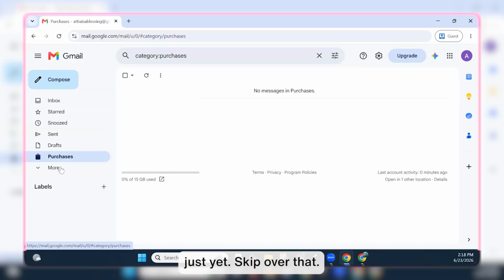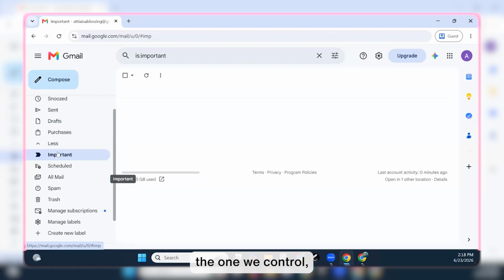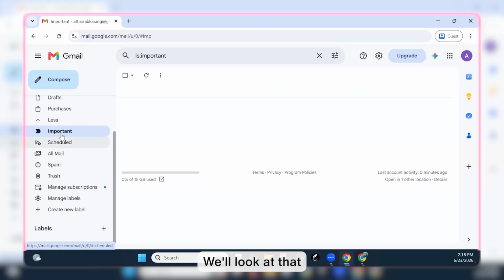Purchases, don't worry about that just yet. Skip over that. I clicked on the more button and now it's showing me even more stuff. There is something called important. I think this is Google marking some things important automatically. I don't think that's the one we control, but I'm not 100% sure about that. We'll look at that another time. Don't worry about schedule just yet either. That's also an advanced topic.